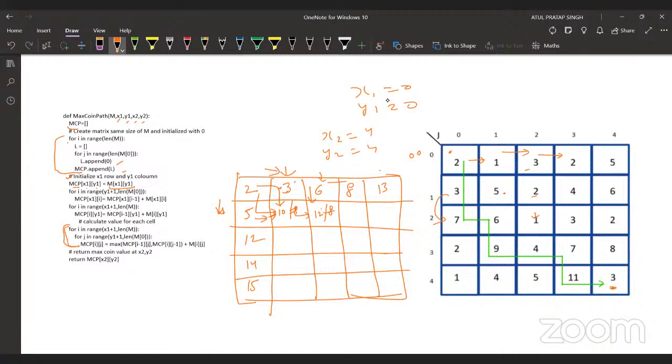We will keep 12. Same from here, 8 plus 4 is 12, and 12 plus 4 is 16. We are getting 16 as the maximum, so we will keep 16. Now 13 plus 6 is 19, and 16 plus 6 is 22. This is the maximum, 22.